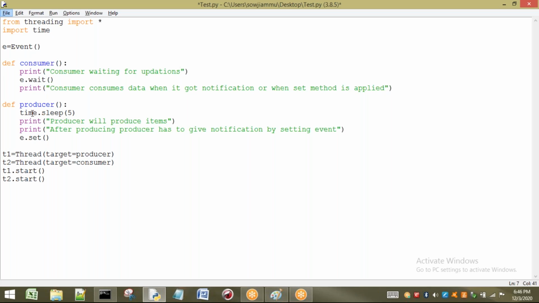Now at that time, whatever the producer is going to do, it is going to produce some values here. After producing data, the producer has to give notification by setting the event. As the consumer is waiting for E, it has been set. That means now this consumer can consume, and this statement will be executed. The first statement is: consumer waiting for updations is printed. After that, it will come out of the sleep. I have given 5 seconds.